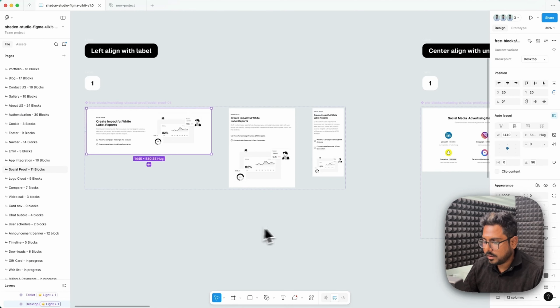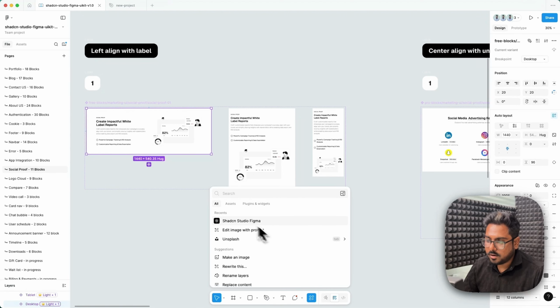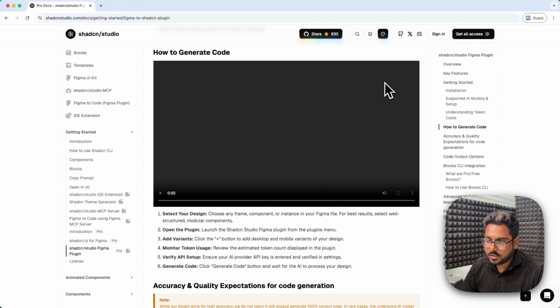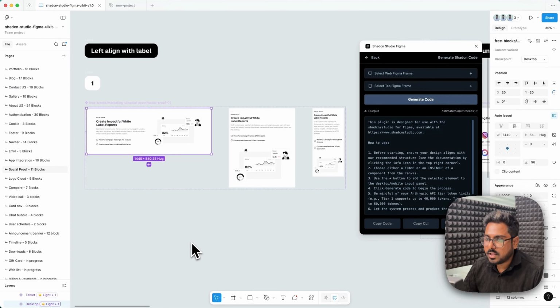Open the Figma plugin. Click on the plugin section. Find the Shadcn Studio Figma plugin and run it. Simply click to generate Shadcn code and then add a variant. As of now, I am generating a web variant, so I click on the web frame.